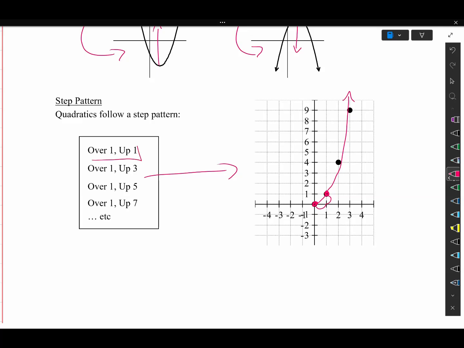And then we go over 1, in this case up 3. 1, 2, 3. Hey, there's our third point. And lastly, we go over 1 up 5. We can see the pattern here. Over 1 up 1, 2, 3, 4, 5. There is our fourth point. Then we would go up 7, up 9, up 11, up 13, where every time this up value is increasing by 2. Wow, we've seen that before when we worked with our second differences.